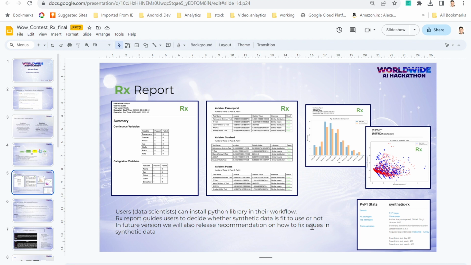These are some of the screenshots of the RX report. What we did as a part of this activity is that we looked at the Titanic dataset from Kaggle. The challenge in Kaggle was to predict whether a particular passenger survived or not. There are some 900 passengers on the list. We ran it through two different tools, Mostly AI and Gretel, and asked these tools to give us 10x of the data. So these tools give the synthetic data and then we run it through the series of tests.